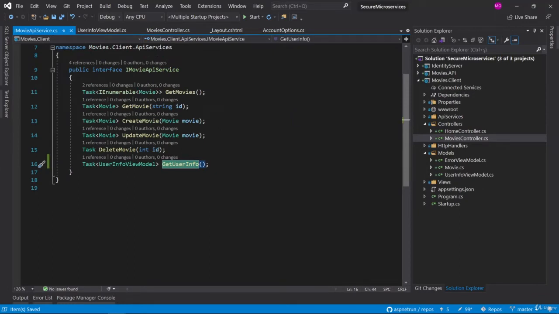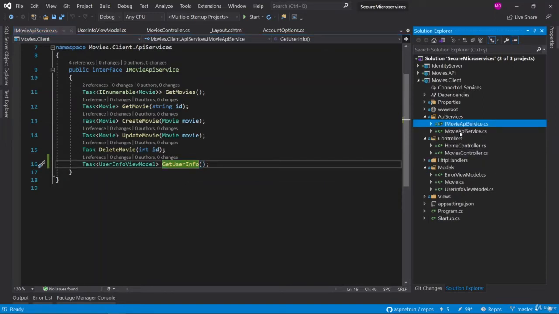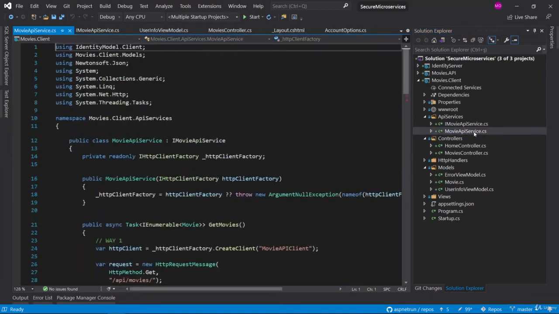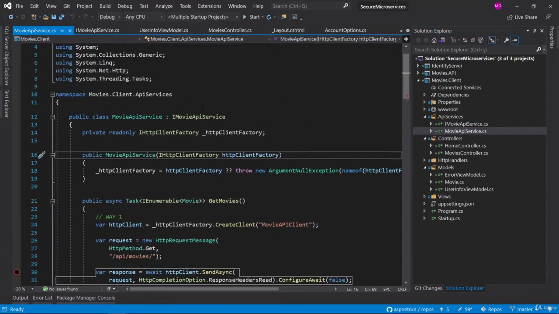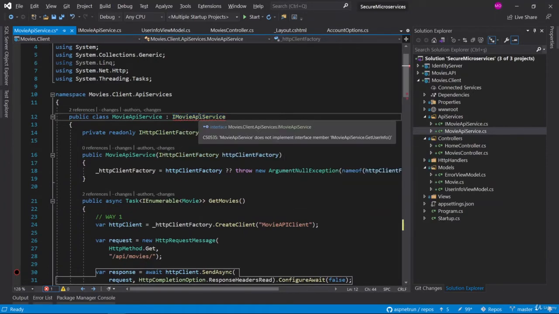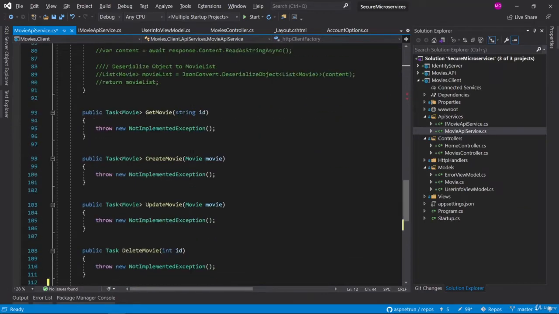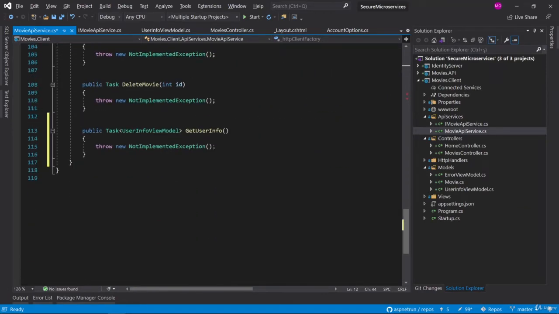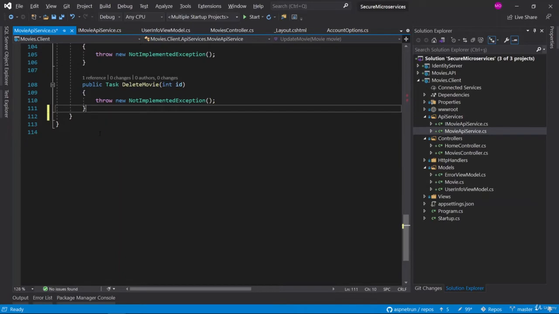Okay, now we can implement the actual operation. We can develop the implementation of this API service. For that purpose, let me go to the movie API service implementation. As you can see, it is getting an error. We have to implement this interface and go to the methods. There should be a create method option. At the end of the class, it is creating a get user info method. We can navigate to the first page.